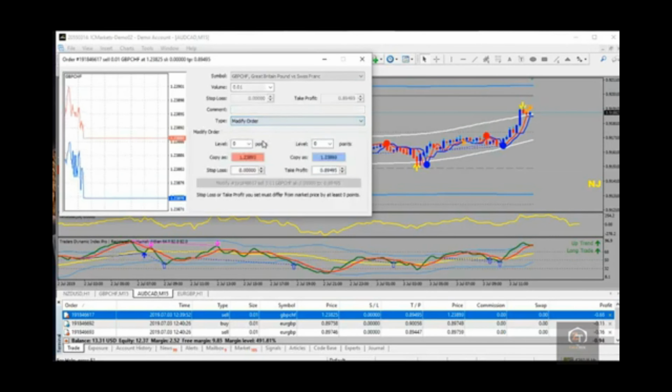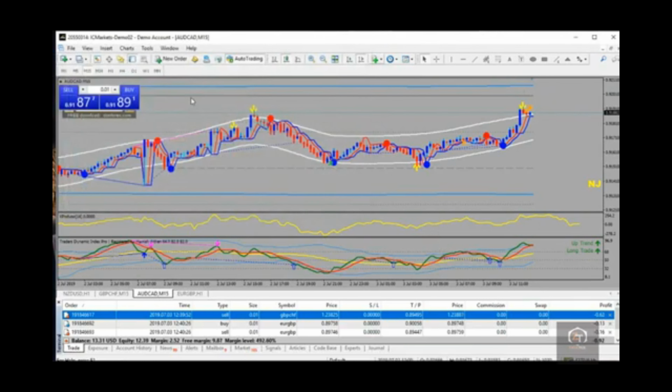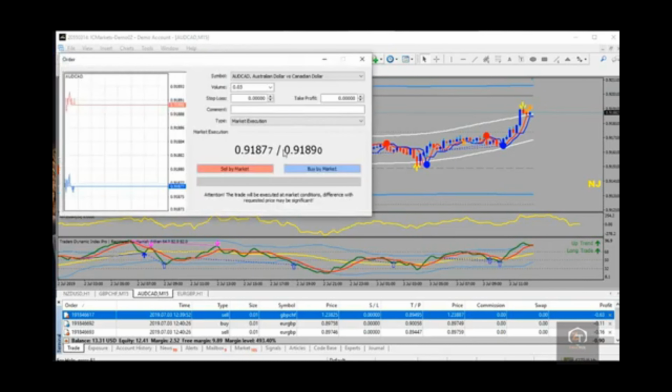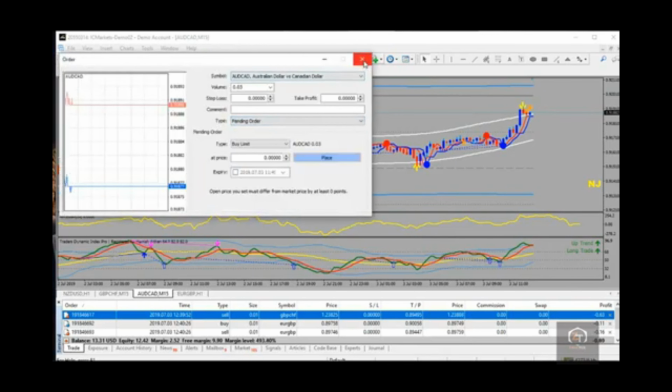Click modify order and put your stop loss and put your take profits, and okay, you can use points, 20 points, 50 points. After that, you click modify order. It will automatically paste your stop loss and take profit, or you come to new order here and do this, and this will pop up for you. Come to market, pending order or modify order. It's going to do that for you.